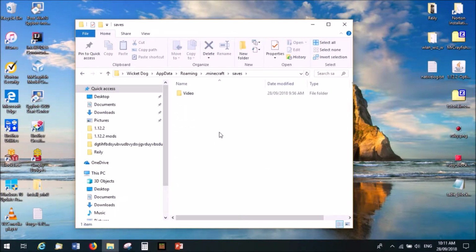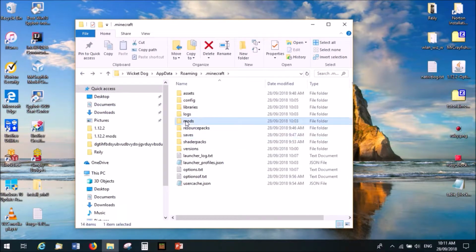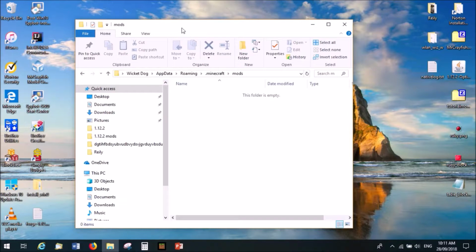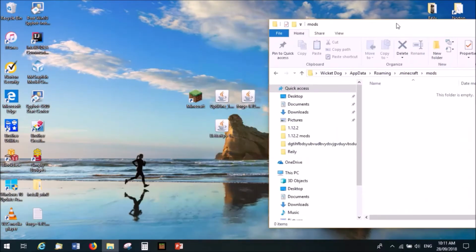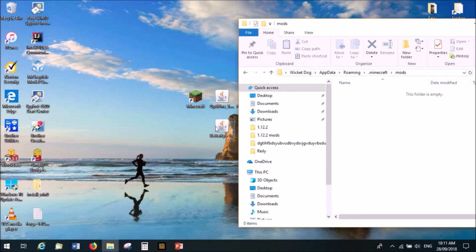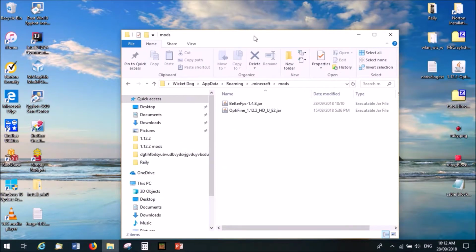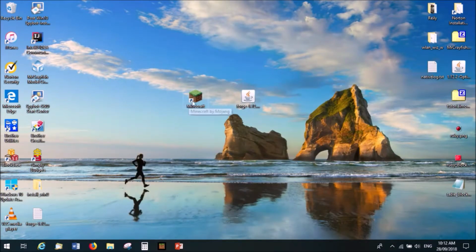Saves, this is where you can put worlds in from other things, take worlds out. But we want to go to the folder called mods. In here is where we'll put all the mods we want. So what we're going to do is put Better FPS, move it to there, and the Optifine installer that we downloaded. This is why I chose the installer. Move it there. Then we can close it. Run Minecraft.